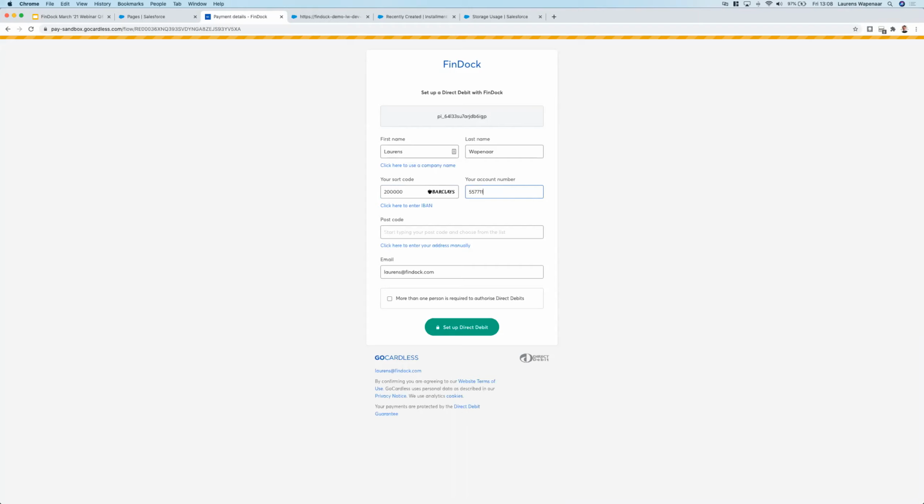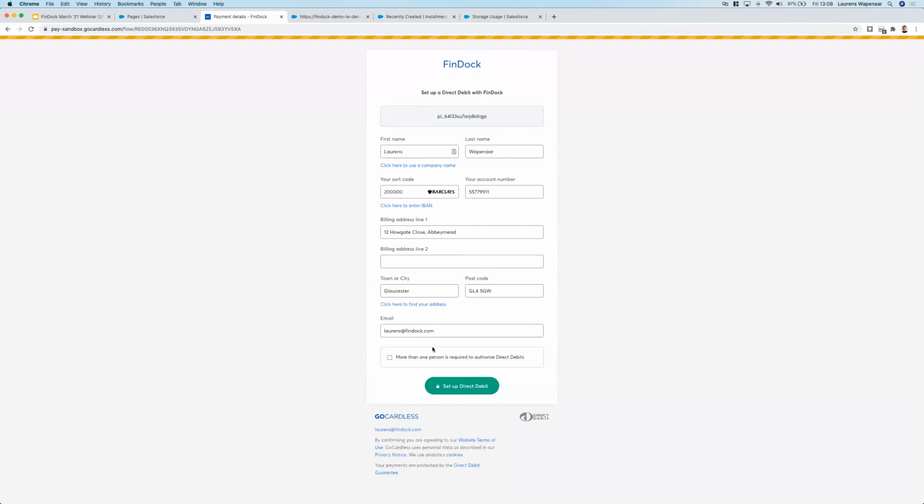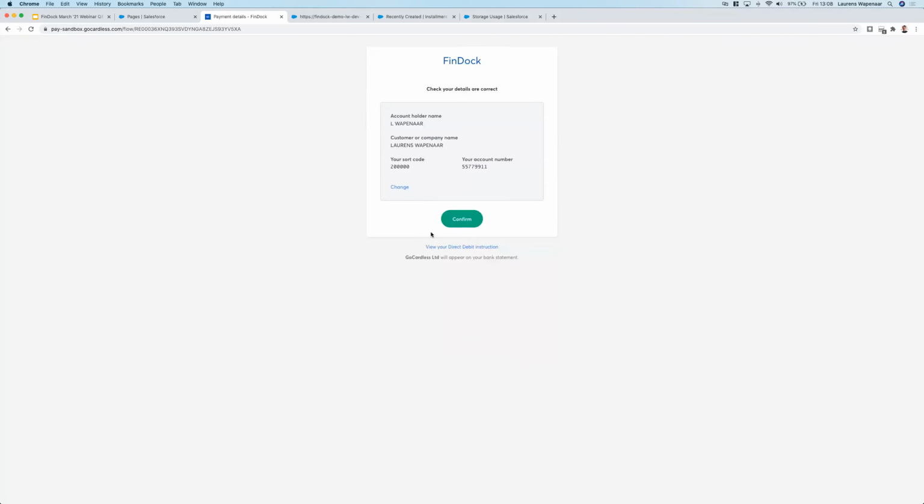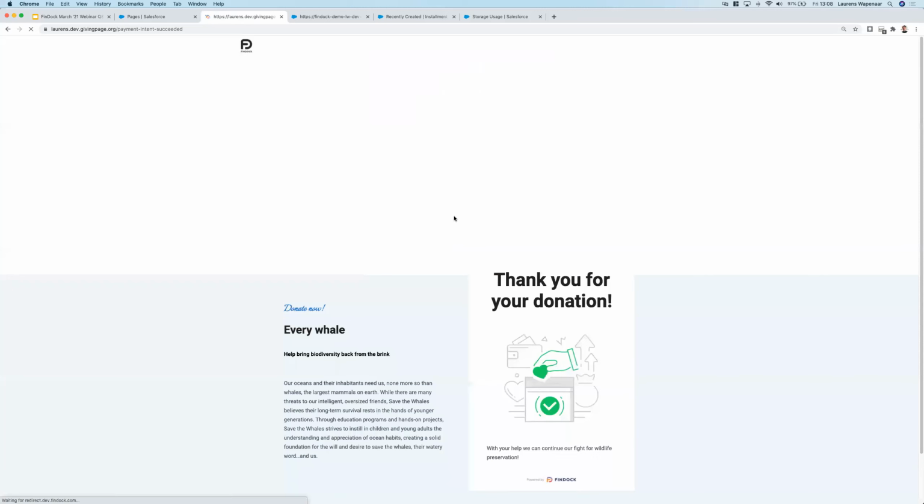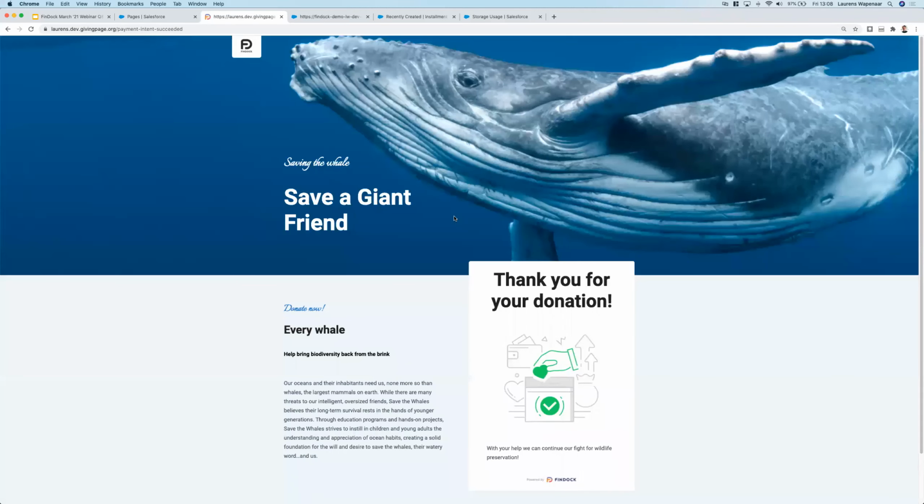GoCardless will verify all these details as required, right? So they'll verify the sort code, they'll verify the account number, and they'll also verify the address. And then when you click set up direct debit, it's confirmed and you're redirected back to the website again. Now, this basically means that the direct debit has been set up.